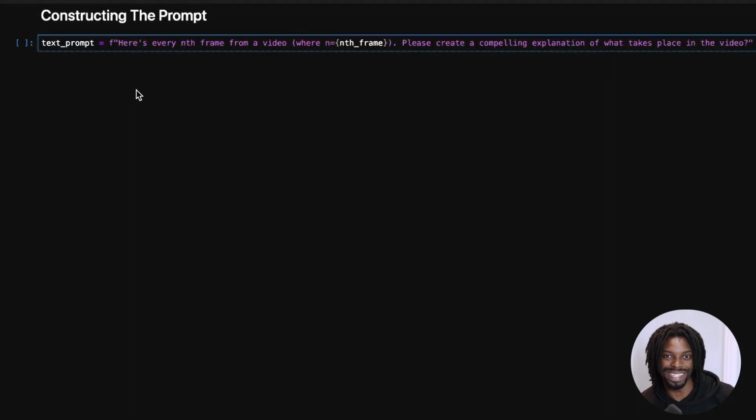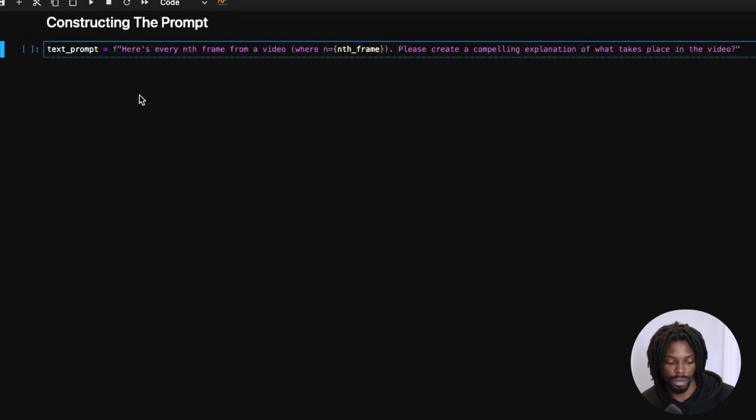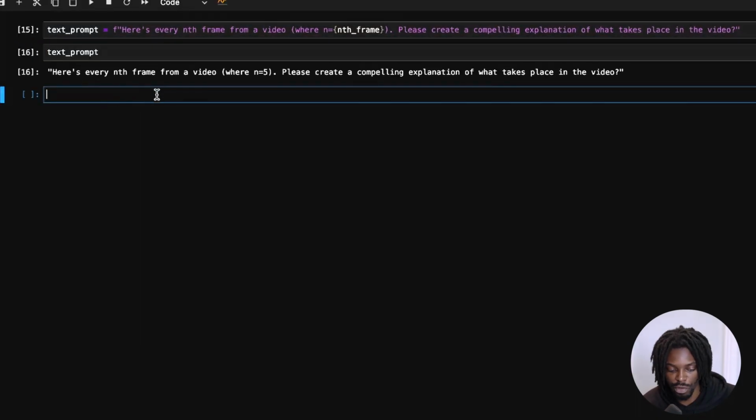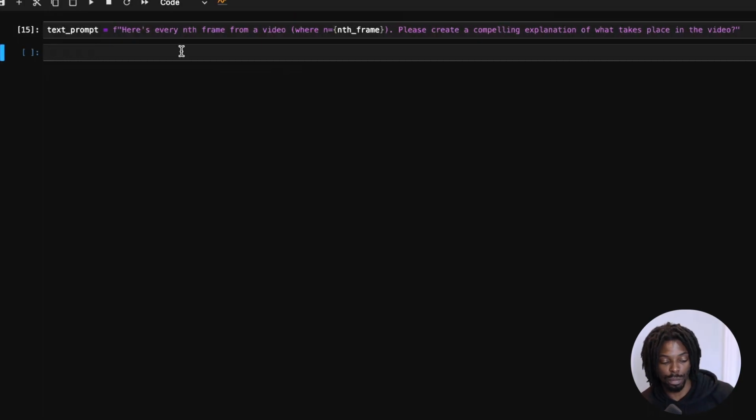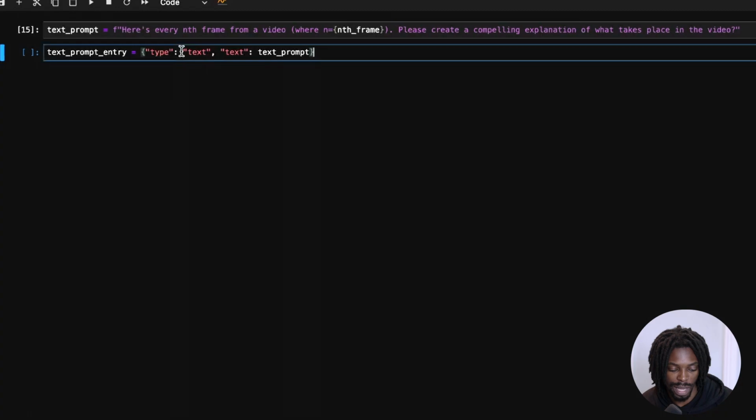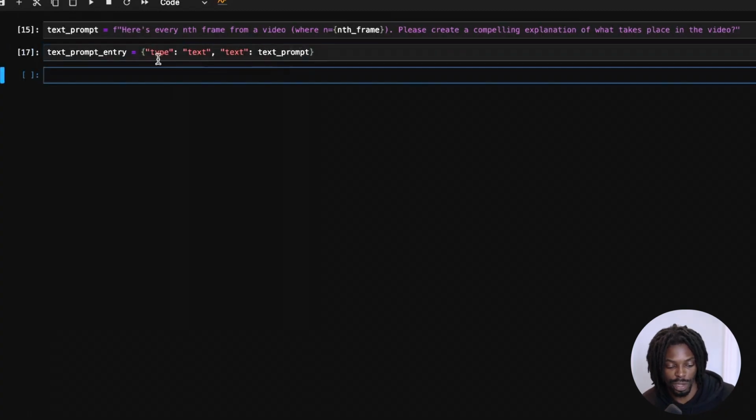So if we go to construct the prompt now, first what we need is the text instructions of the prompt itself. And so our prompt is, here's every nth frame from a video where n equals 5. Please create a compelling explanation of what takes place in the video. Cool. Can delete that. And next, we're going to put this in an object so that it matches the format that's required for OpenAI, where you specify the type as text and the text content itself.